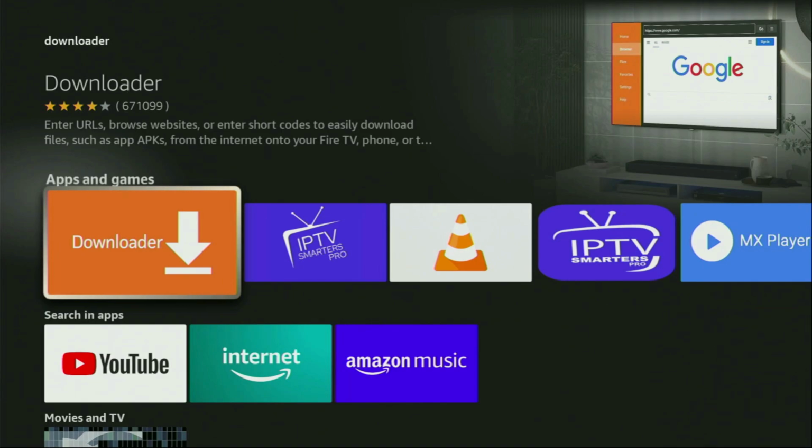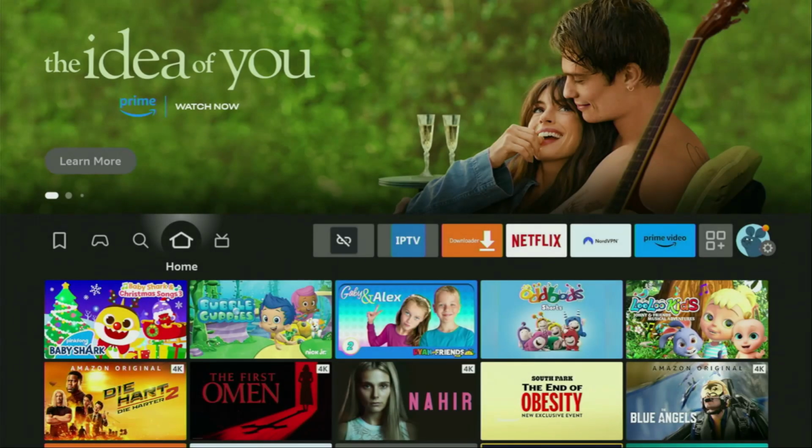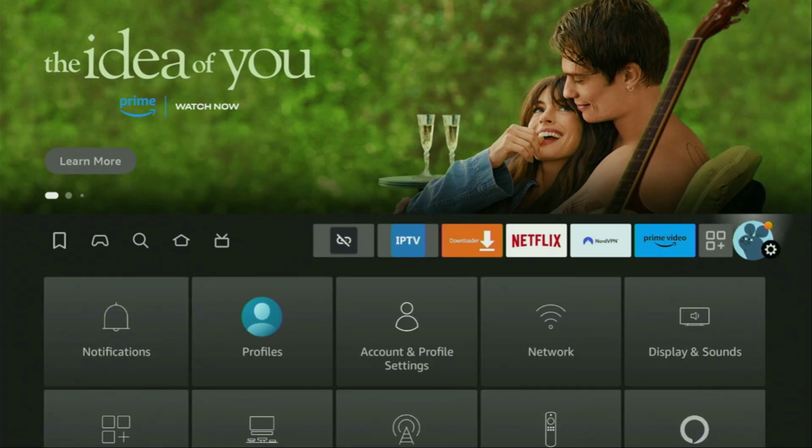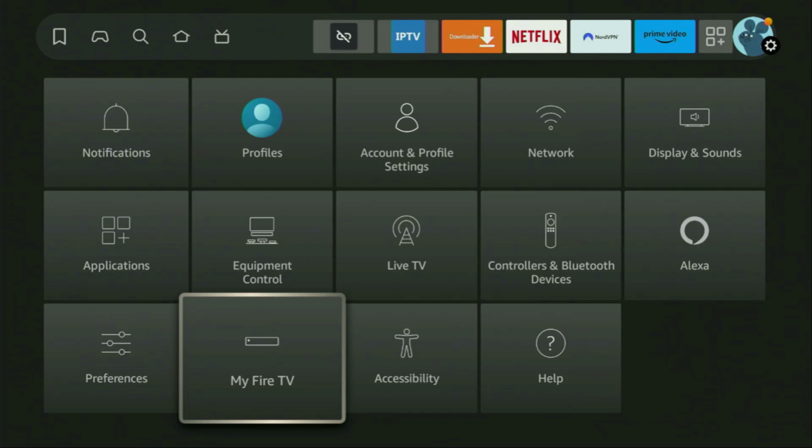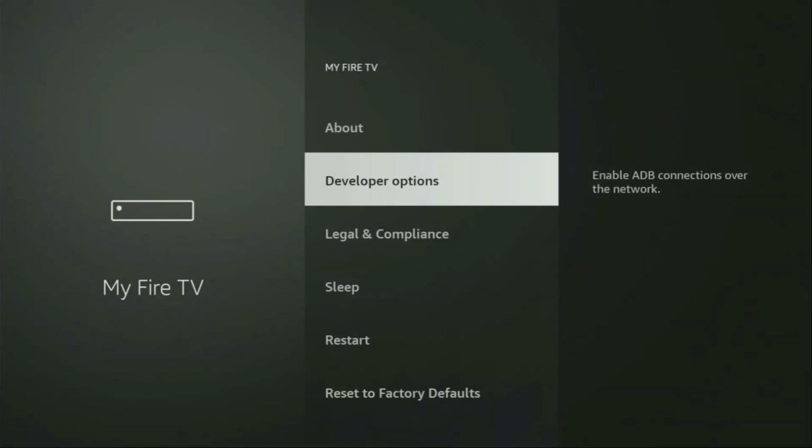However, after you get Downloader, it's not over yet. We still have to set it up. So to set up Downloader, we gotta go to settings. Let's do it right now. Here you gotta click on that button, the gear icon, then scroll down and go to My Fire TV. Open it. There we'll need to enable developer options on your device.